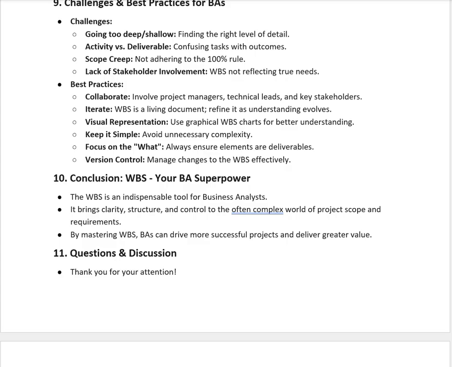And iterative collaboration: the work breakdown structure is a living document. It will be shown and can be viewed by each of the team members, and they understand and refine this document. Then visual representation: use a graphical work breakdown structure chart for better understanding by all the team members, and to show their work structure.